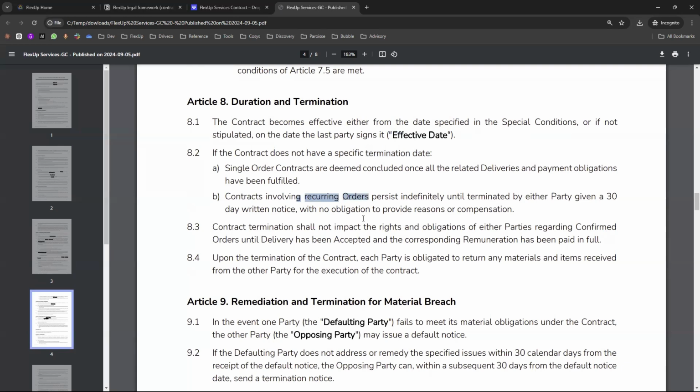For example, I'm hiring someone on a monthly basis. That's a recurring order. So every month is a separate order, and this would go on forever until either party says, let's stop this, and you have a 30 days notice. If it's a single order, like please do a report on this topic, well, of course, when the report is finished, the contract terminates as soon as all the payment obligations are met.